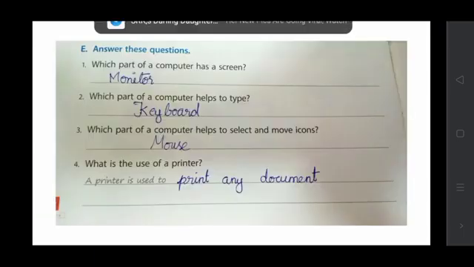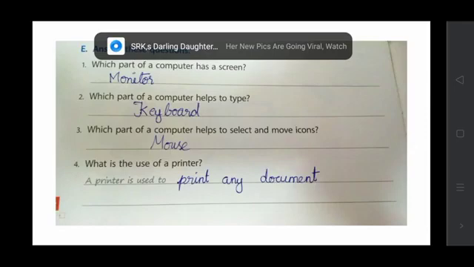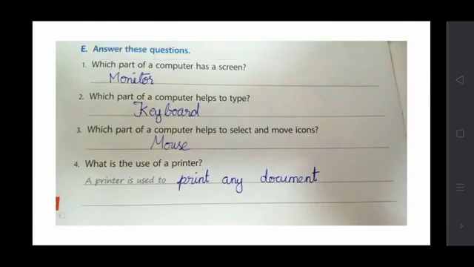Now we will go to the question and answer part. Which part of a computer has a screen? Monitor. The monitor is the part of a computer that has a screen. Can you spell monitor along with me?